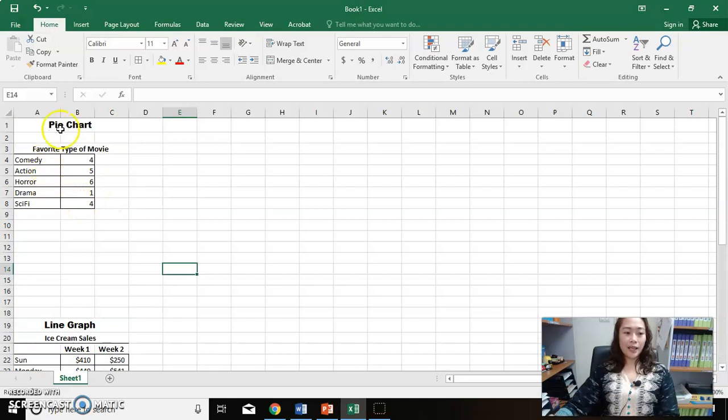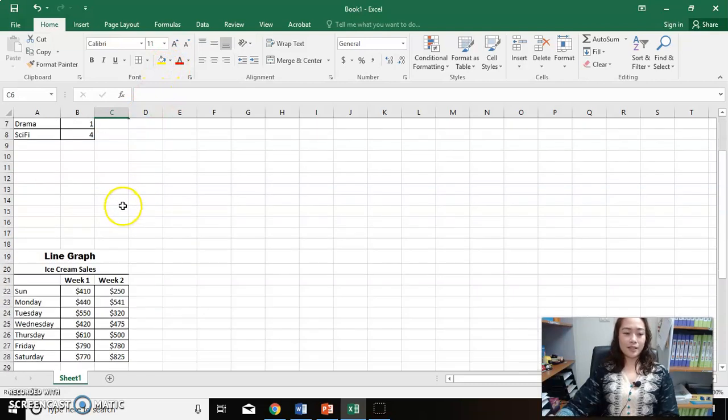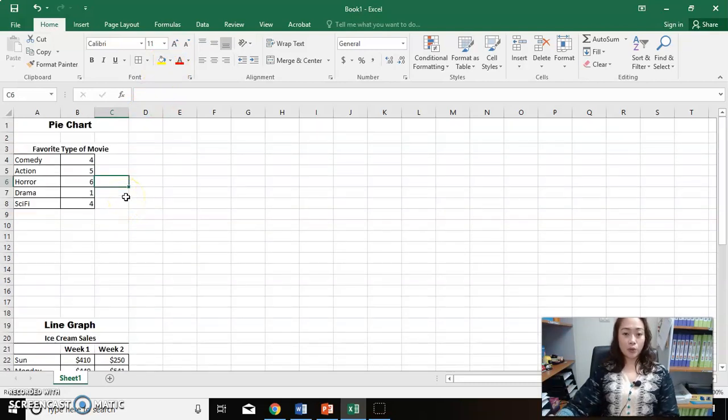You can design, put colors in it, or choose any font or font style. Okay, so let's say that you are done typing your data in Microsoft Excel. Again, you get this data from the Word document that I attached in Schoology. So let's start doing the pie chart.